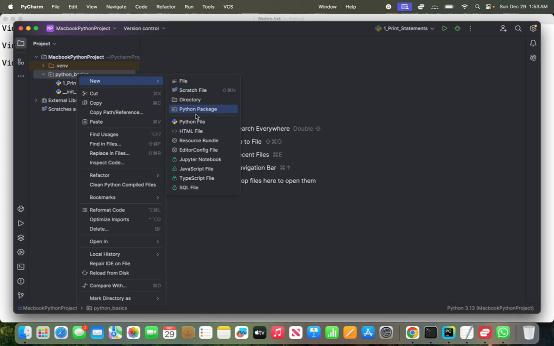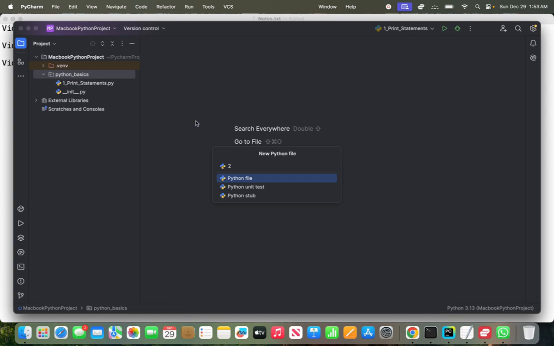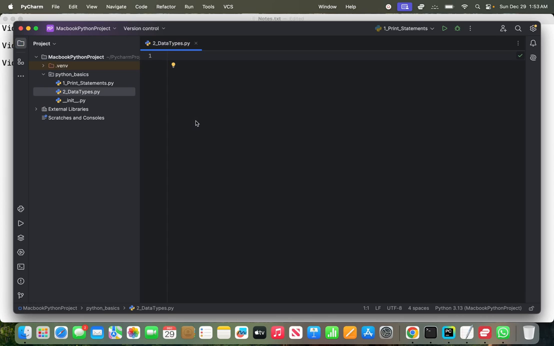I'll create a new Python file and write 2 underscore data types in Python. The data types in Python are mostly, first, numeric. Then we have sequence, mapping, set, boolean, and we have the none type as well, but these are the ones which are more important.